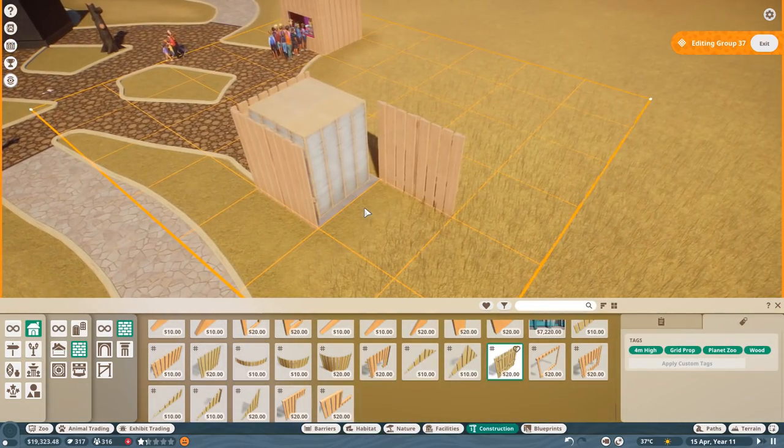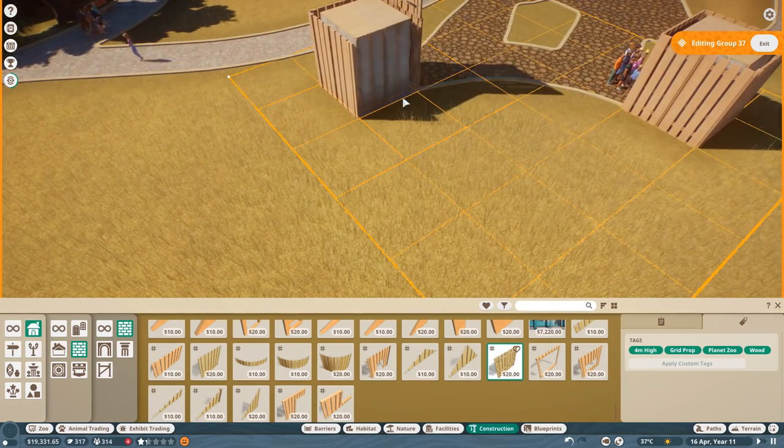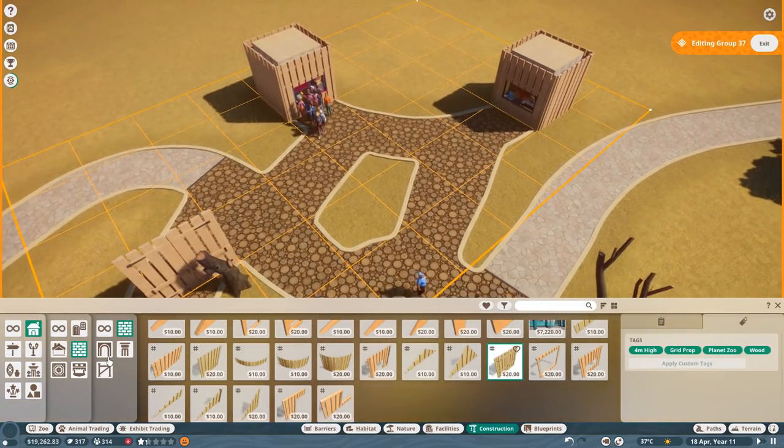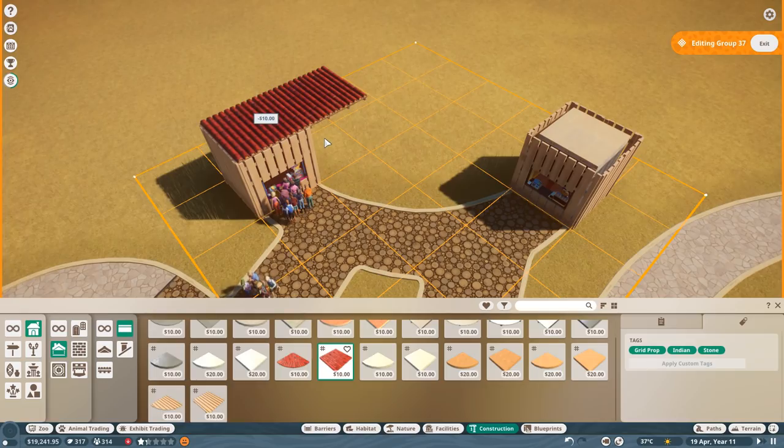I've sold the female ostrich! We have 317! This is not a drill! This is not a drill! Let me put the roofs on this thing and then get out of here. Oh my gosh, this is exciting.